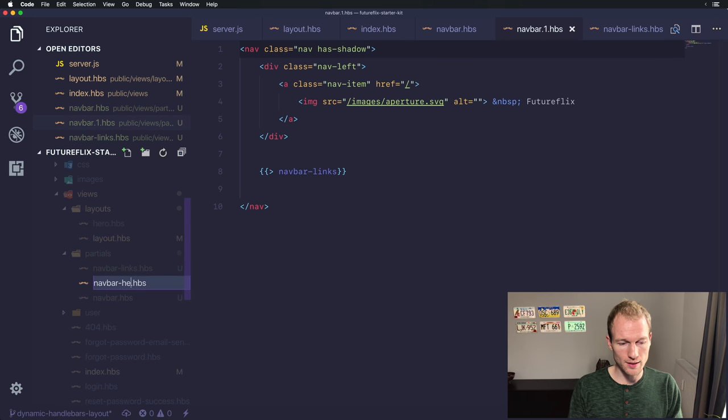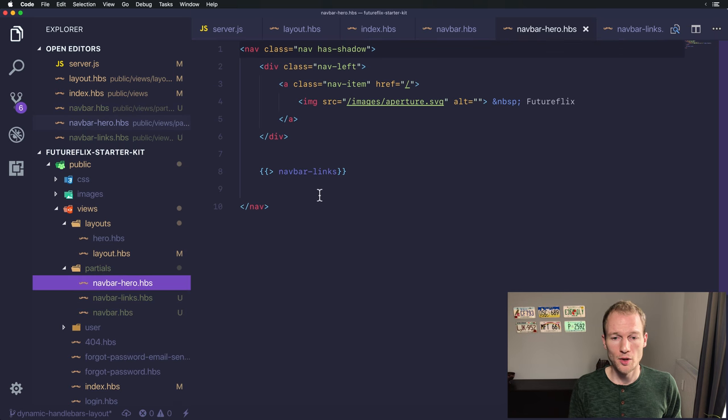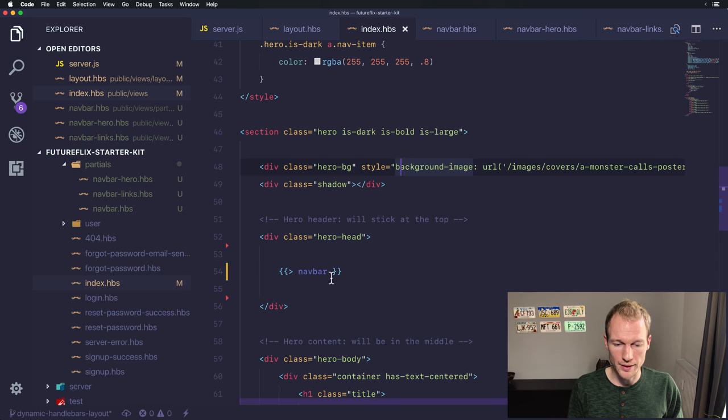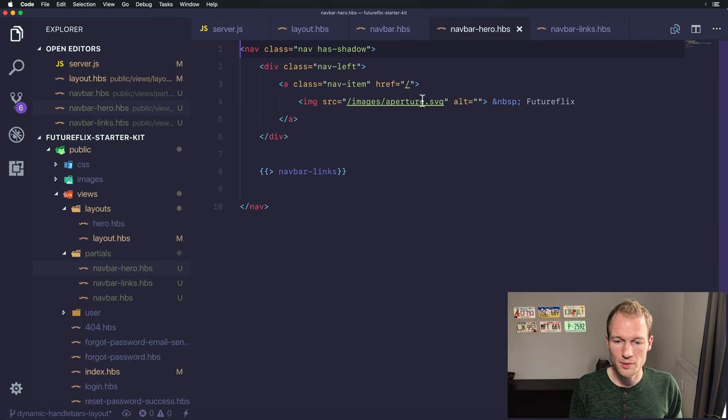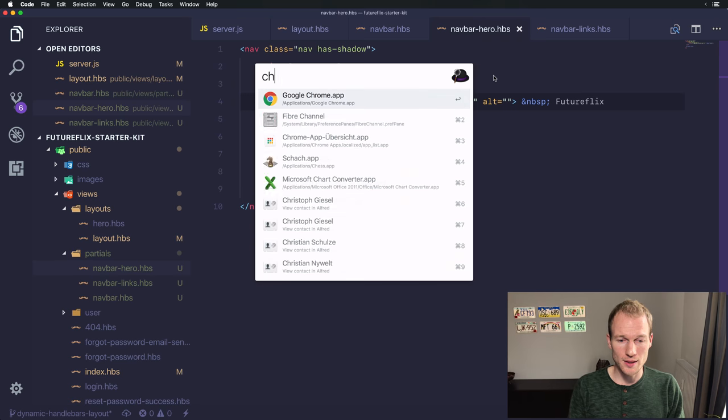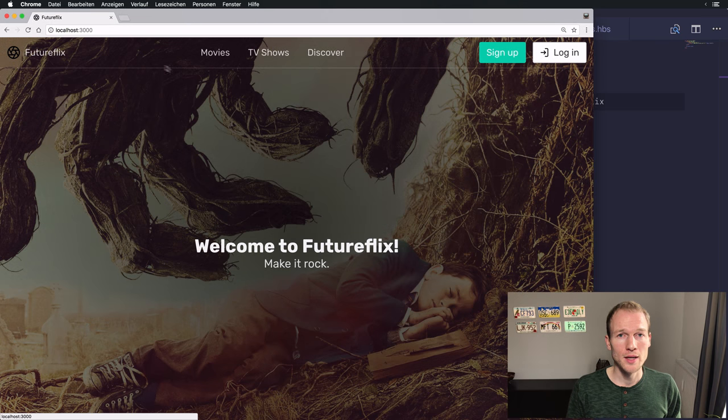So we want another navbar for the hero, which then needs to be imported over here, which is the hero layout. And close that. We want the hero. And within the hero layer, we want another icon for our Futureflix instance. So on the hero navigation, we want a white logo to make it easily to spot over here. And on the other pages where we have a white navbar, we want a black logo or a dark one.